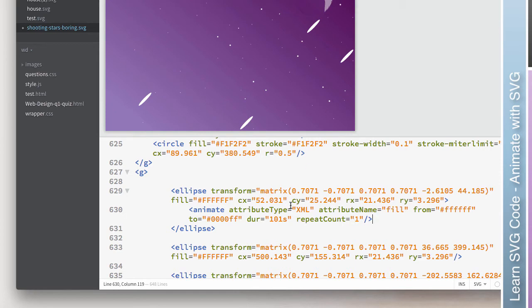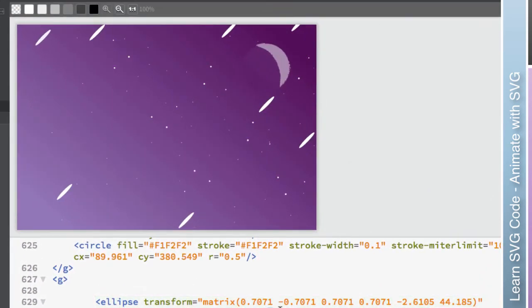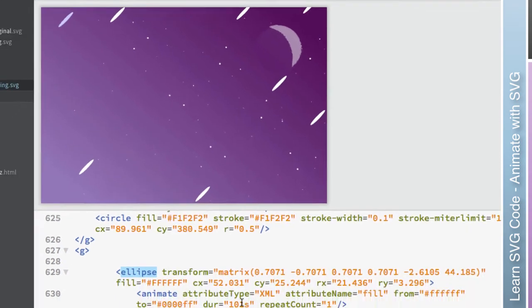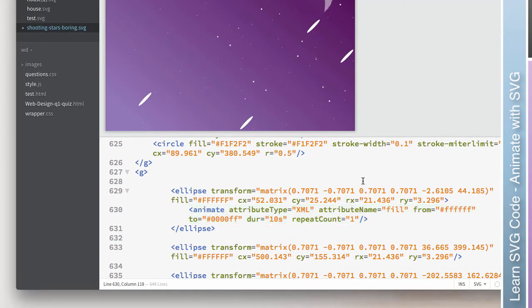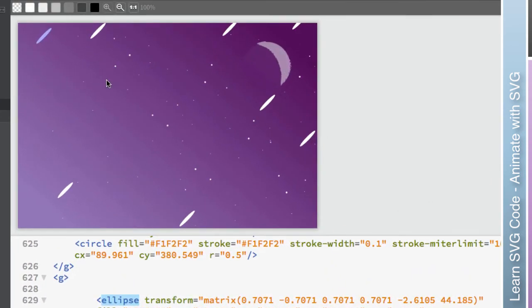Let's see if it actually works. Oh, there we go. Did you see it? See, it's changing. It's going a little slow. Oh, it's going so slow because I made it so long. Why did I make it so long? Let's change that to 10 seconds. There you go. So you can see it's happening much faster now.